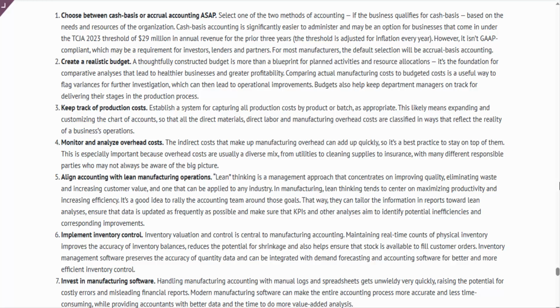Lean manufacturing theory has been around for decades. But today's advanced technology generates better results than previously possible.